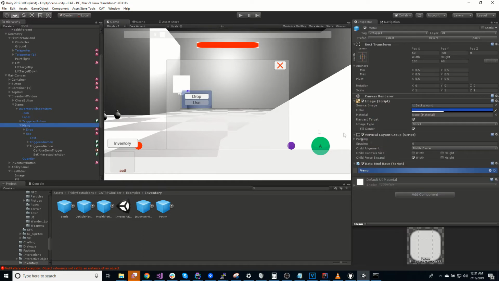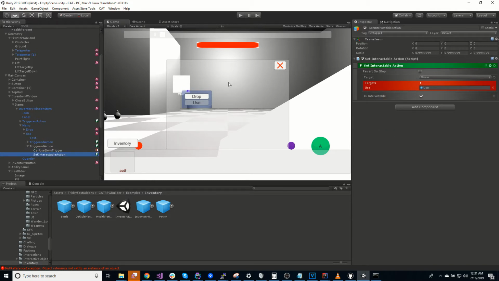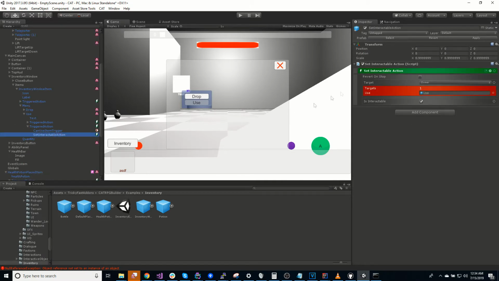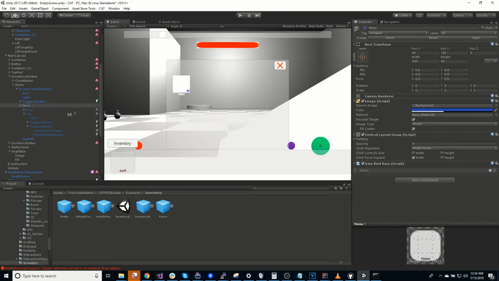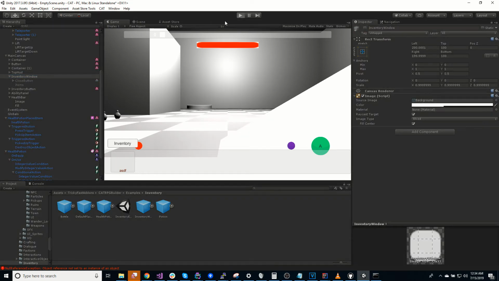So if we look at menu here, it has the data bind base, and that's going to be bound to the item. So can use item is going to check that item, and then the set interactable action is just going to make the button interactable, and then we're going to go up to this button, and we're going to make sure that it's not interactable by default. And one more thing we need to set here is we need to set revert on stop, and let's apply that. And we want to set the menu to be invisible. Delete this, set the window to be invisible, and let's give it a try.